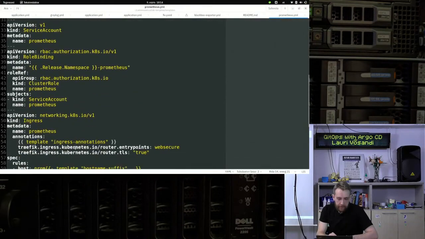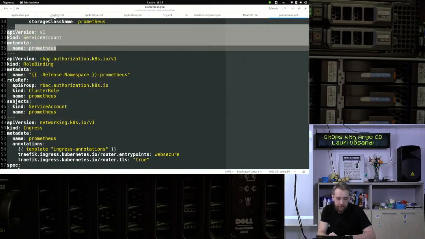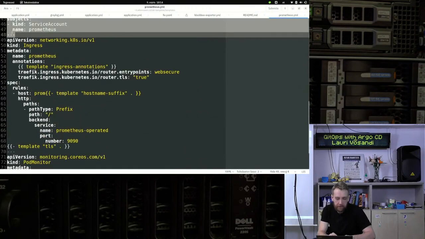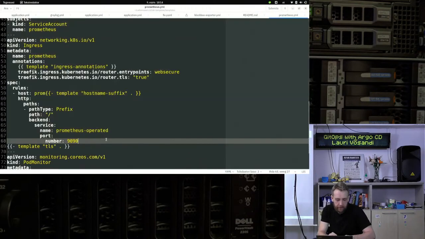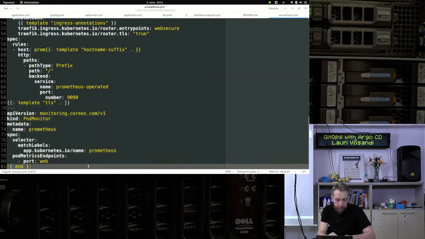Let's see what else is here. So of course, to make Prometheus functional, it needs a service account, it needs role bindings, it needs some permissions, it needs an ingress to expose it on the internet, and it has some pod monitor objects as well.